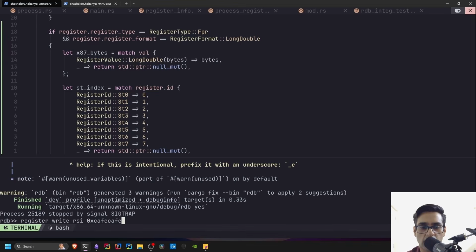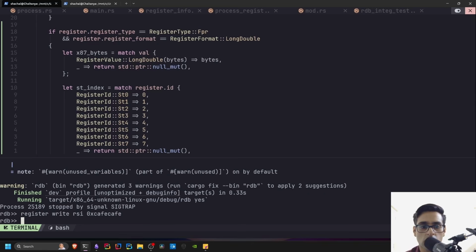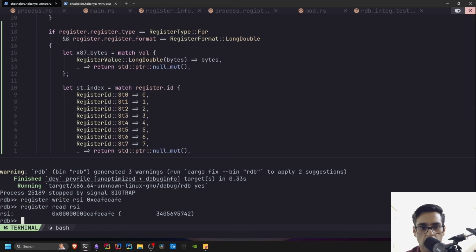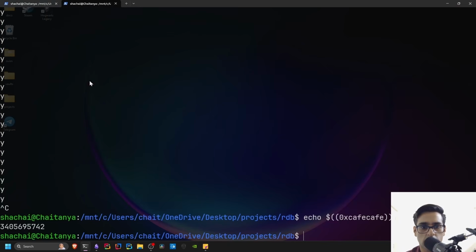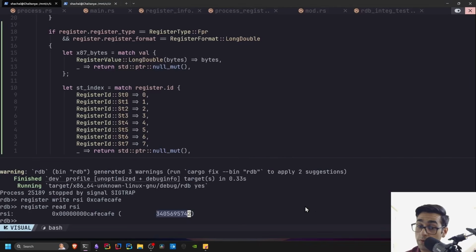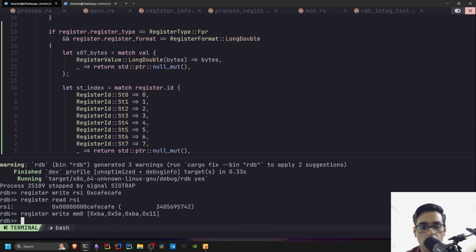Register write RSI 0xcafecafe, because I told you we'll be working in base 16 format, and I can try to read it now. Register read RSI, and that gives me this value right here. So we were able to write to the RSI register and read from it correctly. The next thing we'll try is writing to the MM0 register, which is stored in vector format. So we'll give it a vector and register read mm0.